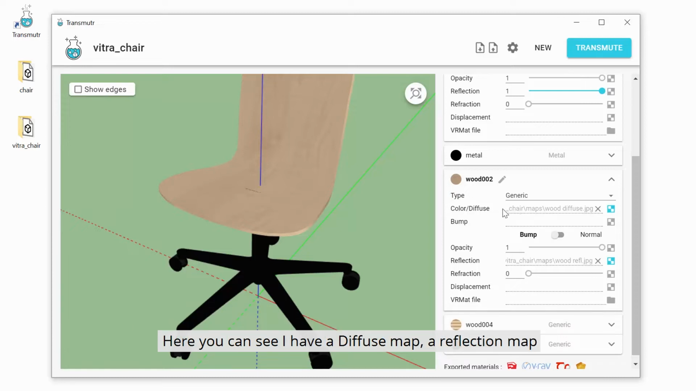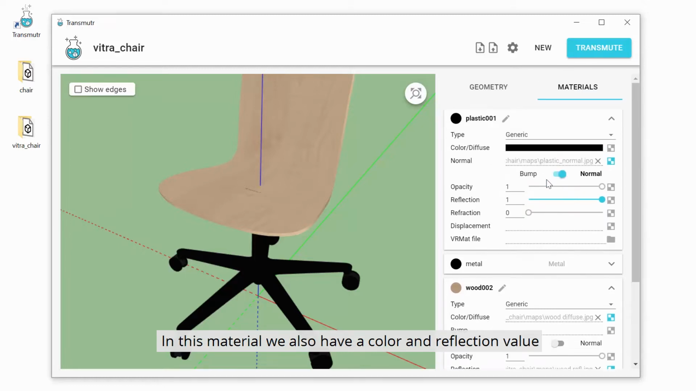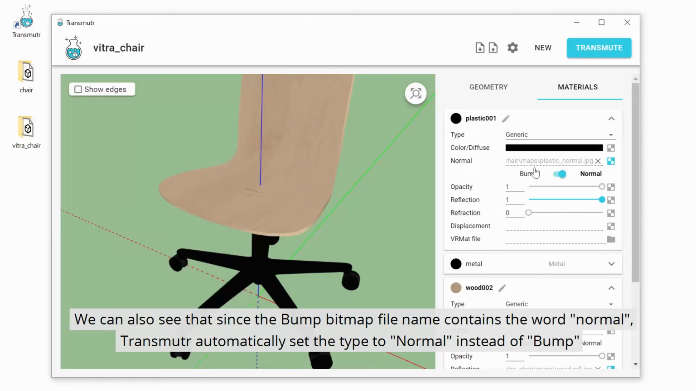So here you can see that I have a diffuse map, a reflection map. In this material, we also have a color and reflection value. We can also see that since the bitmap file name contains the word normal, Transmutr automatically set the type to normal instead of bump.